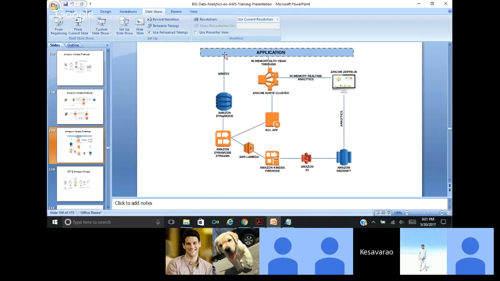But whenever that happens, the writes could happen to Amazon DynamoDB. This is one typical setup, generally for applications. The writes happen because you're making transactions, right? So your transactions are going into a NoSQL database here, Amazon DynamoDB.